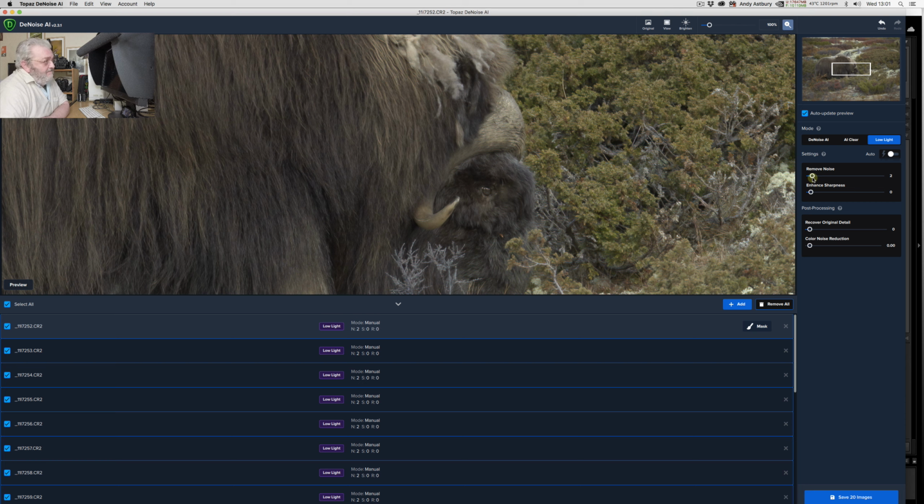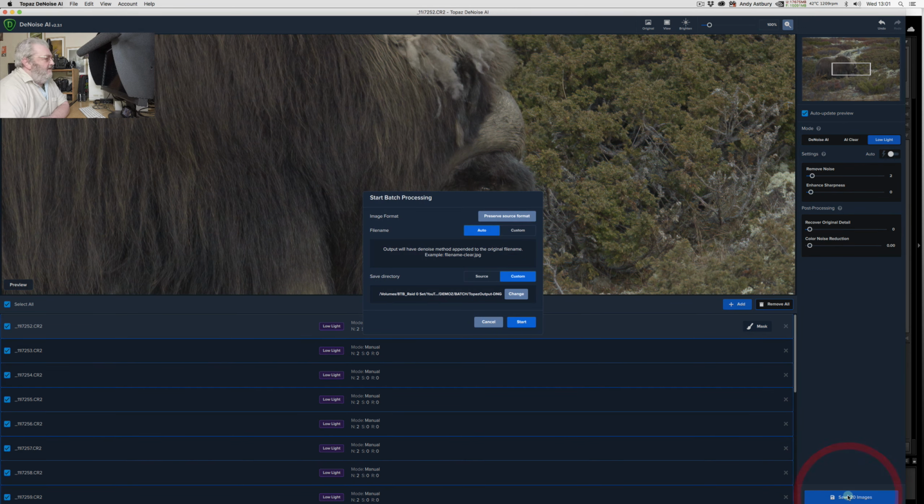So anyway, if we now go and save these 20 images, we get this dialog box and it says start batch processing, preserve source format. It won't preserve source format because the source is CR2, EOS Digital RAW. So what I'm going to do is switch to DNG, because saving as source format will still spew out DNG files. Just leave the file name at auto.